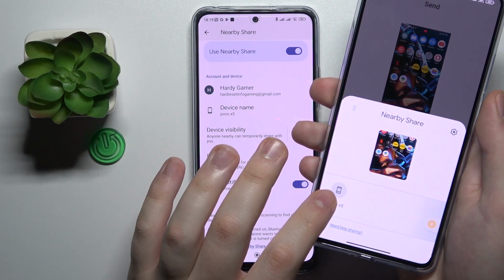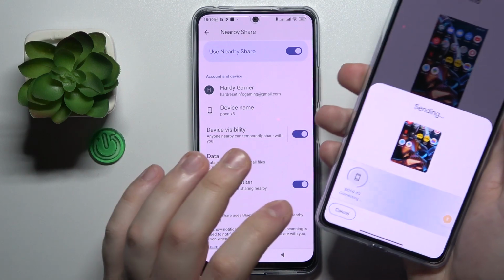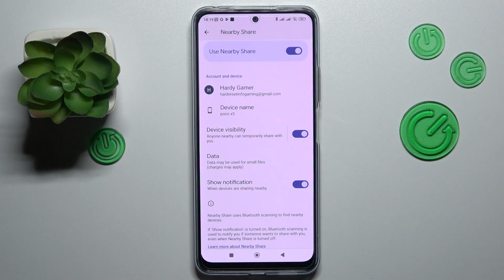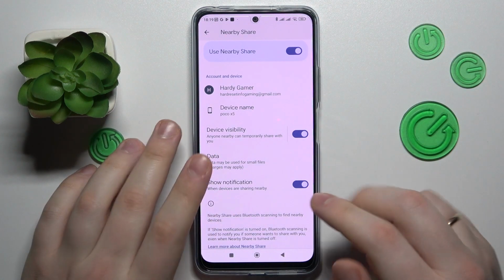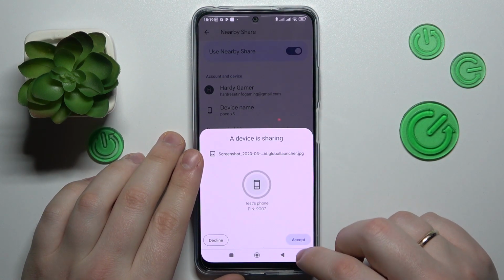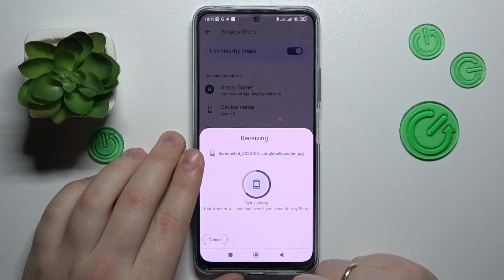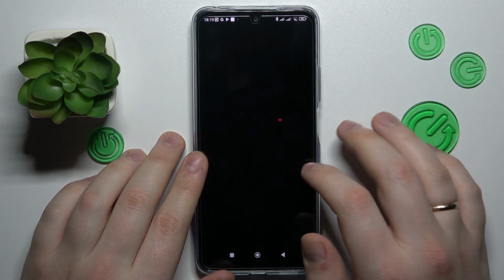So as you can see, my device was actually discovered without any issues at all. Now we gotta accept transfer at the receiver's end or on our end. So let's wait for this message to pop up, then accept the file transfer, and well, here you have it.